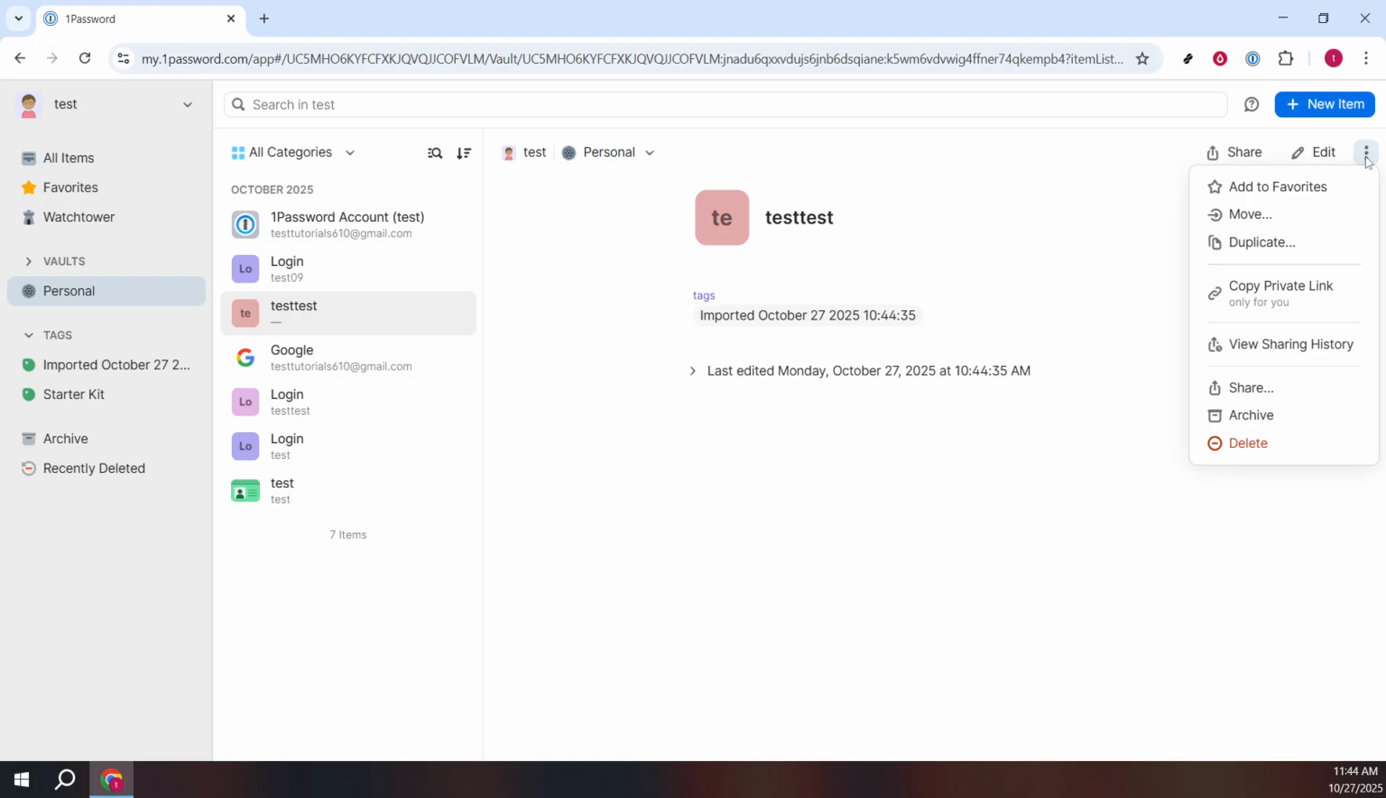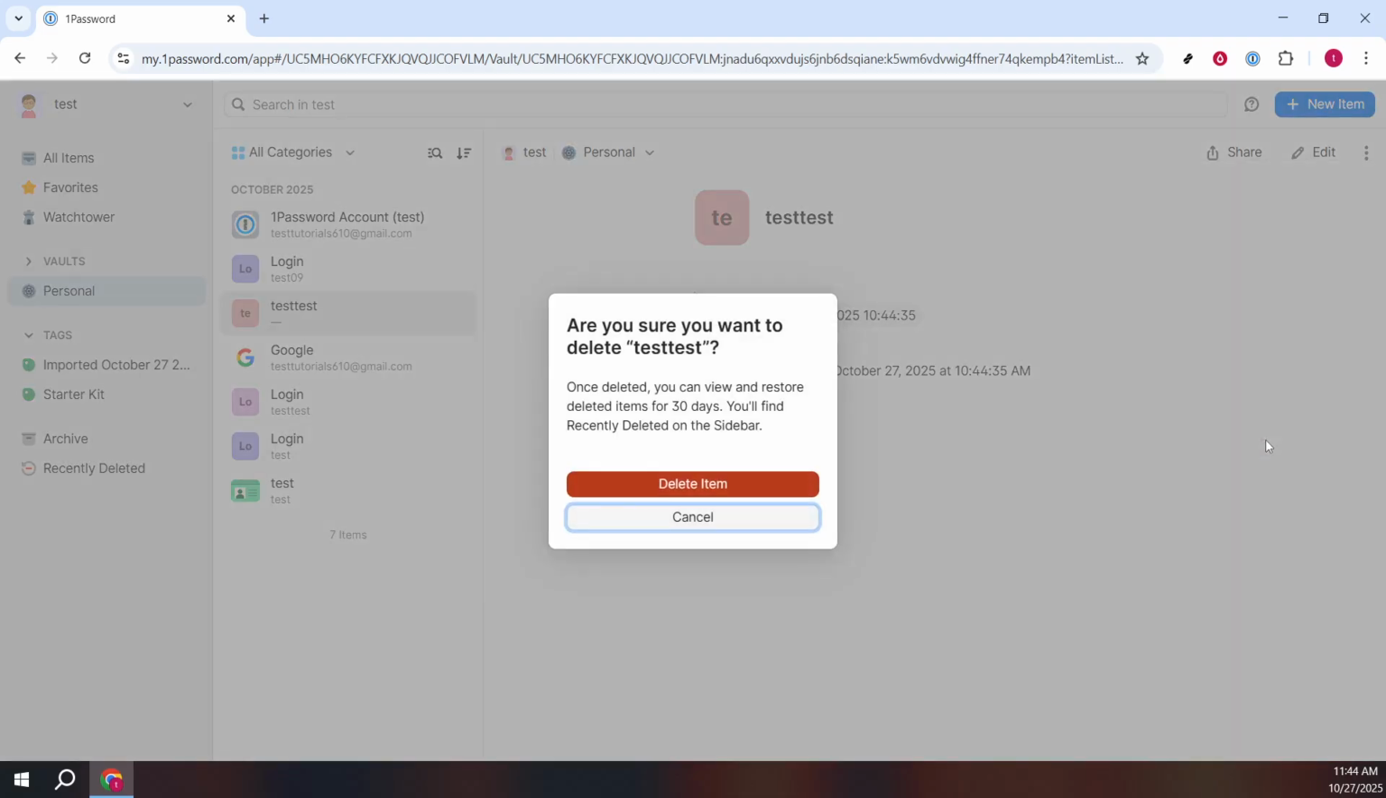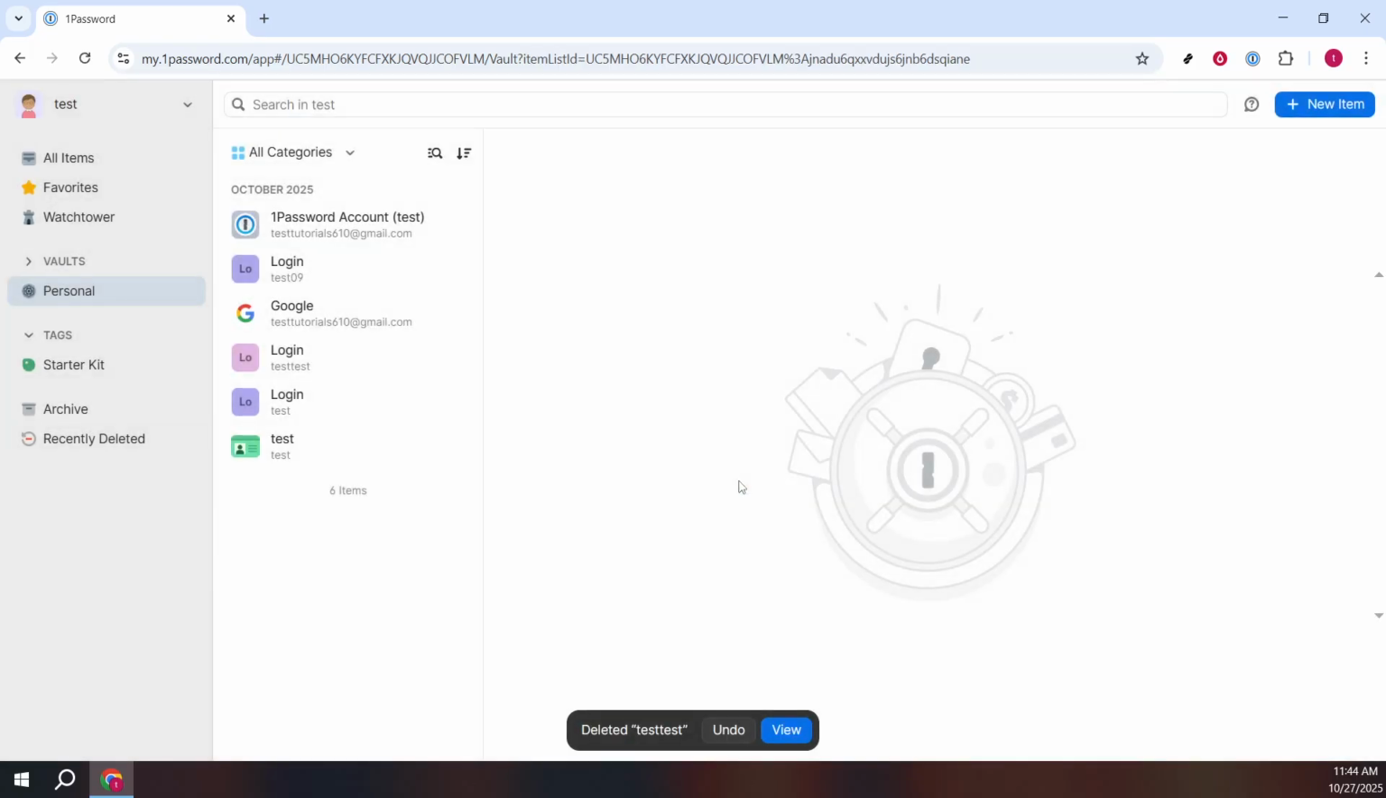A cautionary dialog box might appear asking you to confirm your choice. This is 1Password's way of ensuring that you truly want to remove this entry, as once it's deleted, it will be removed permanently and cannot be recovered easily. If you're certain you want to go ahead, click on Delete Item. This final step will erase the selected password from your vault.